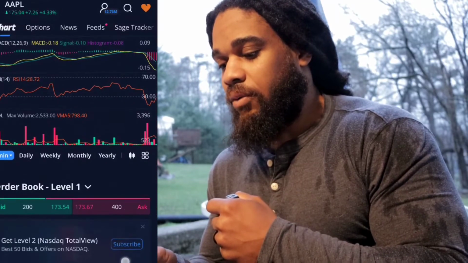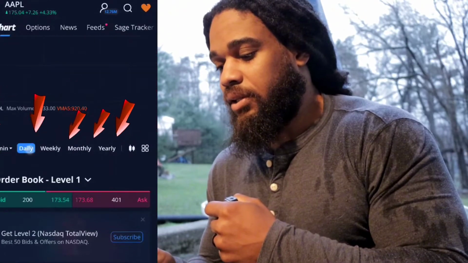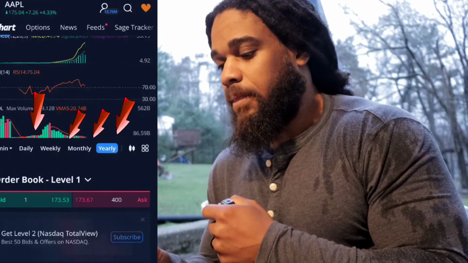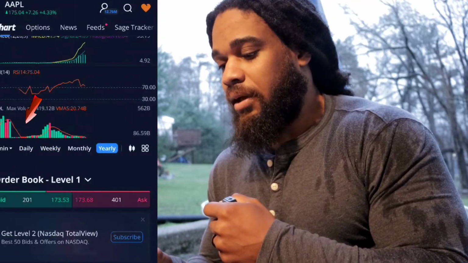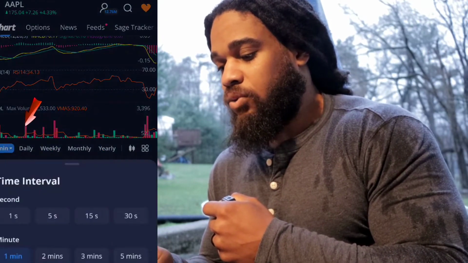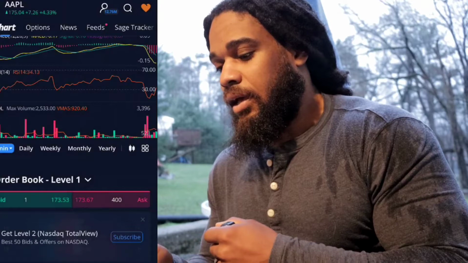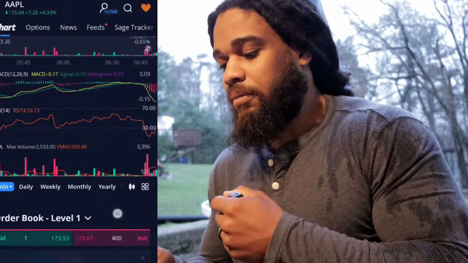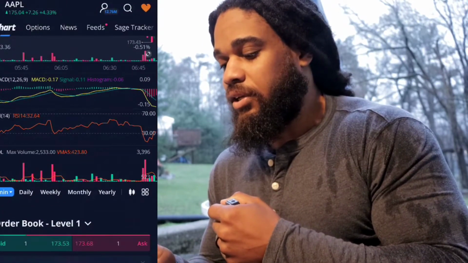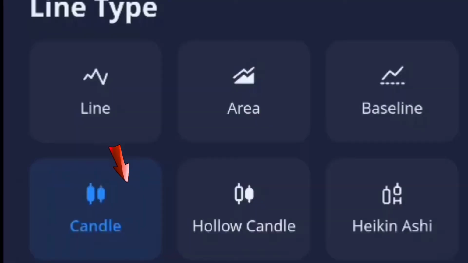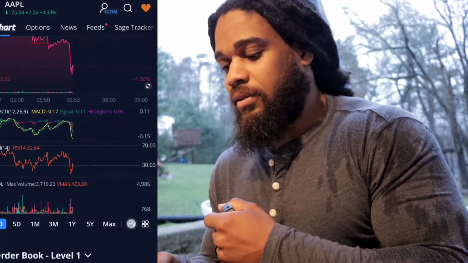So we could scroll down. We could look at the daily, weekly, monthly, yearly. We could also change the time from 1 minute, 2 minutes, 5 minutes, and 15, 30 minutes, and so on. And in addition, once you click on the icon next to the yearly, you could also change it from a candlestick to a line chart right there, like that.